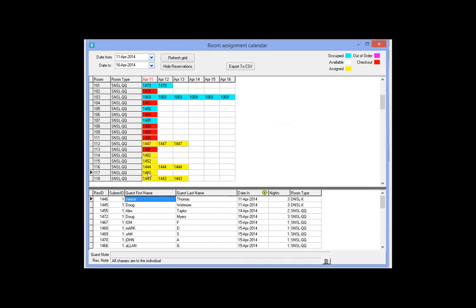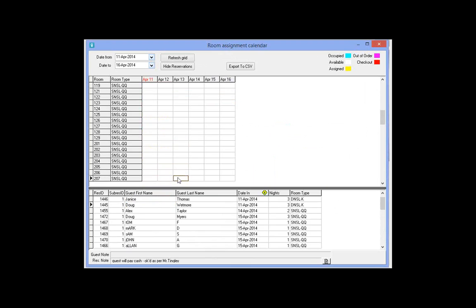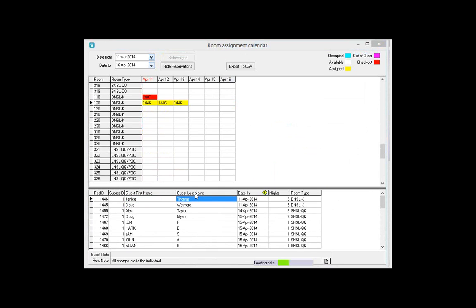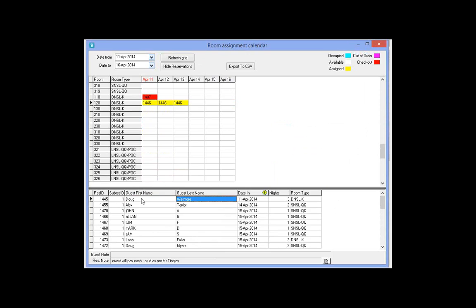I'm just going to complete the rest of them here. The last two are deluxe rooms. So I scroll down to where my deluxe room area is. Janice Thomas, no special requests. Put her in room 120. Now, this last one, for Doug Wetmore, I'm not going to assign the room, because some hotels do assign the room numbers as the guest is checking in, so I do want to show you that method.